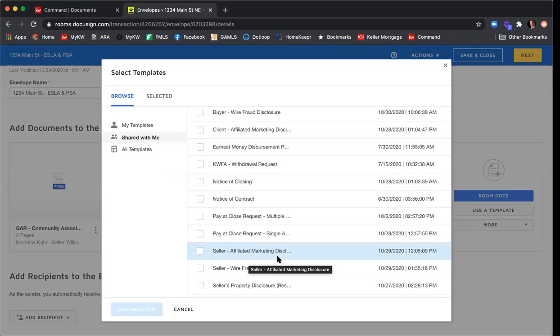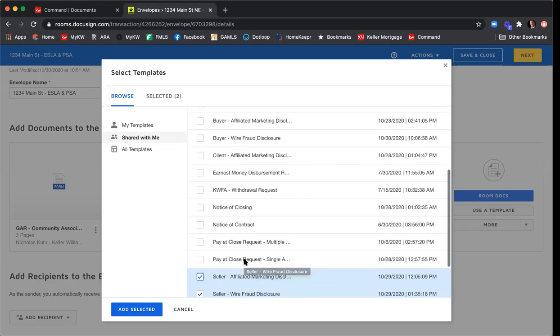Because the signature fields are mapped according to which side of the transaction and which clients you have. So for this morning, I'm going to select seller wire fraud and seller affiliated marketing. If you select the incorrect version, there will not be any places for your clients to sign. So I'll click Add Selected.